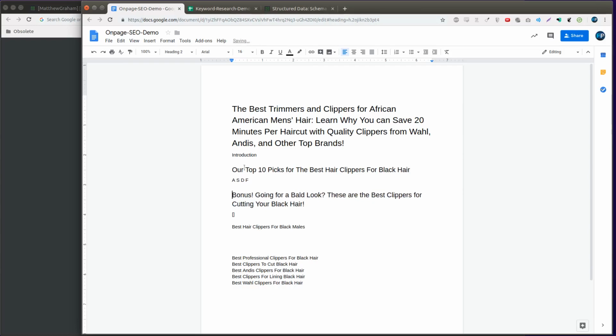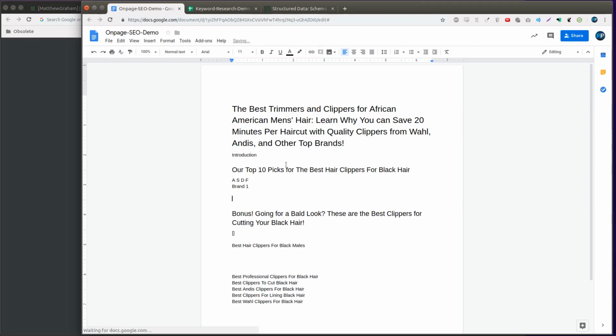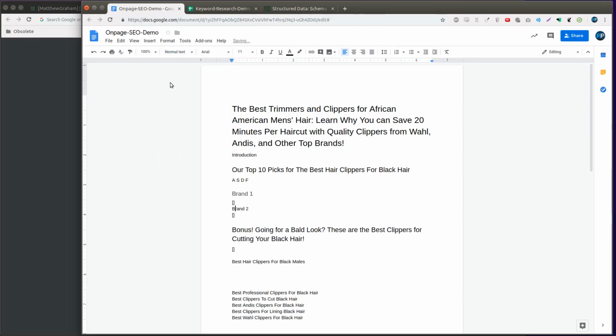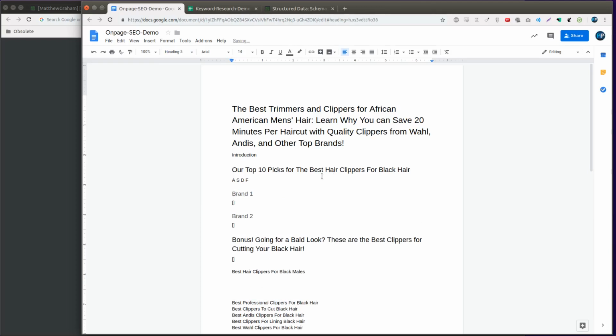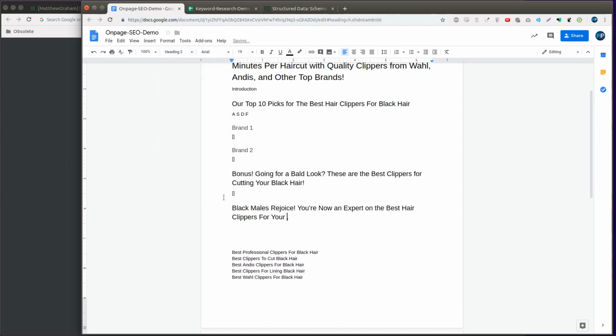So this might be a little section afterwards. We might incorporate this somewhere in here. And then we probably will have some H3s in here where we say like brand 1, brand 2. So they're all within this section and so on and so forth. And we'd put our affiliate links in here as well. Then for our third keyword, put it in another H2. And we have like a conclusion down here.